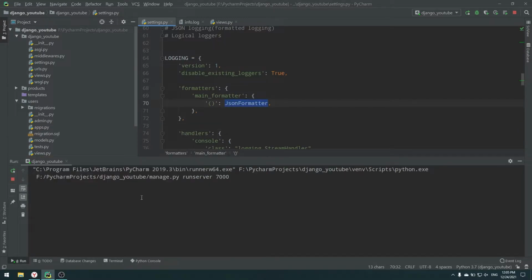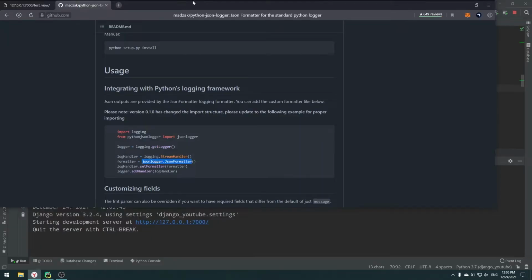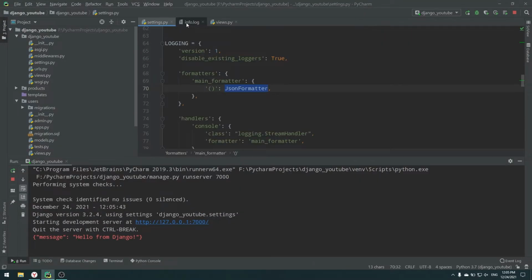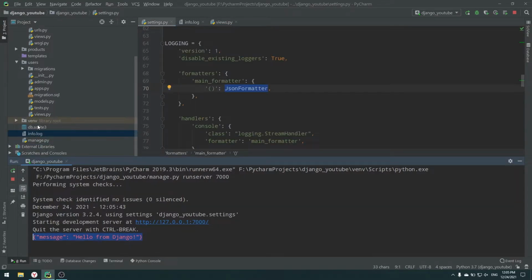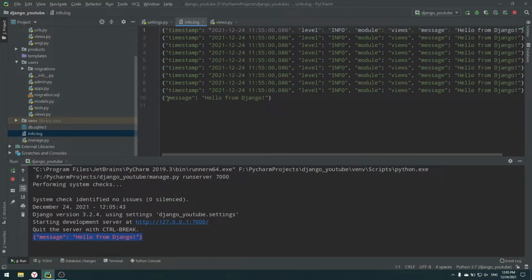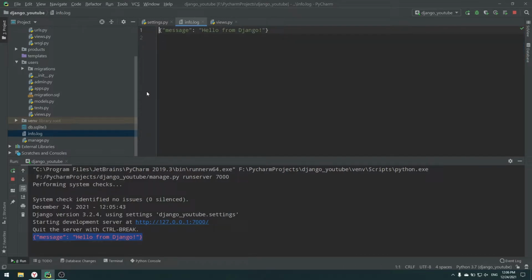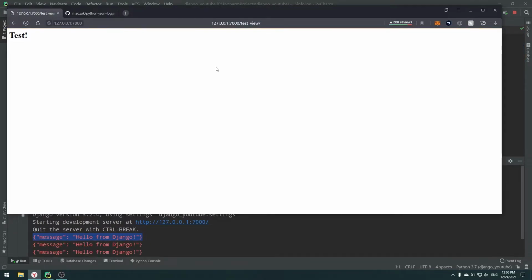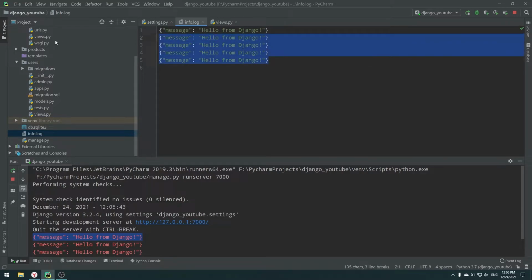Let's run our program, and if I go to my test view once again, because test view shows me logger.info, as you can see, message hello from Django. If I go to info.logs, yeah, those 9 logs are the ones that I created myself, but as you can see, if I refresh that page, we receive our logs in a JSON format. But still, there is one big mistake. What is that mistake? You can think of it, but the mistake is that we only supply the message key.